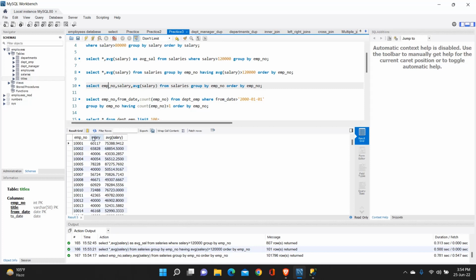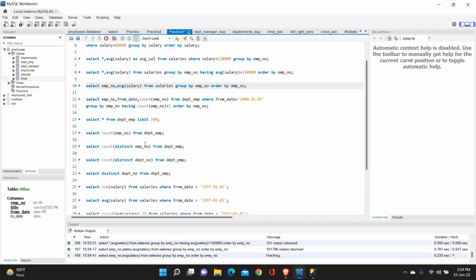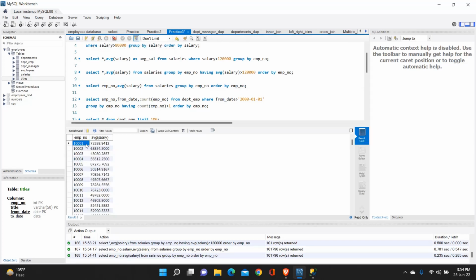This tells us this employee number has this average salary, and that employee number has that average salary. We actually don't need the salary column because it is not making any sense, since salaries are multiple; the average salary is what we want. So let's remove this and run it again. Now it is making more sense. Per employee number we are getting the average salary.